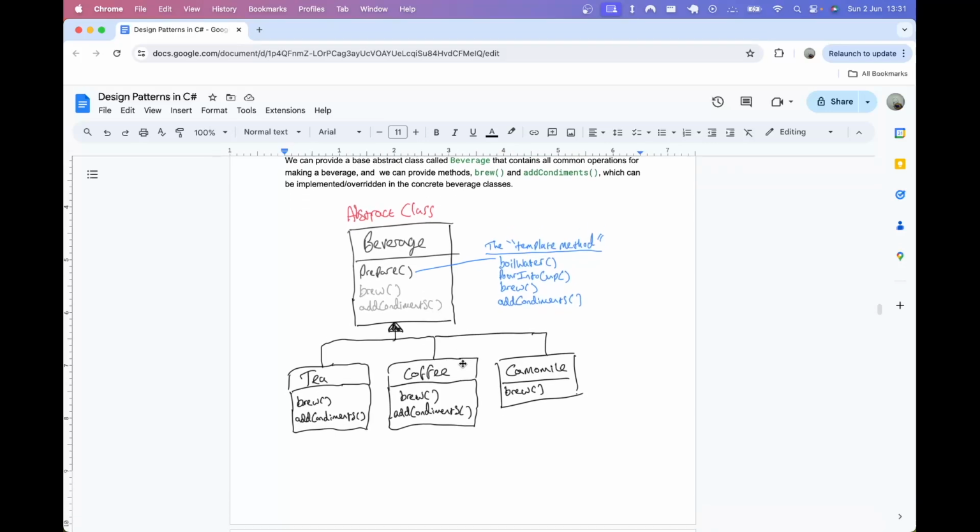So you can see here we have our beverage class with a prepare method, and we have the brew and add condiments methods, which are dulled out in grey, implying that they are not implemented in this beverage class. They are abstract methods which need to be implemented in the concrete tea, coffee and chamomile classes.